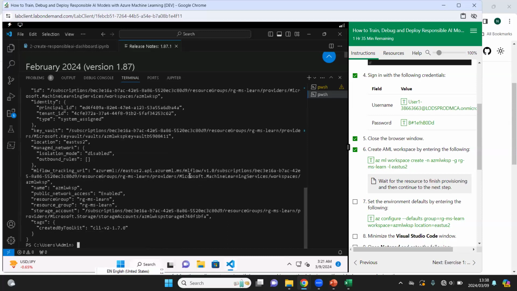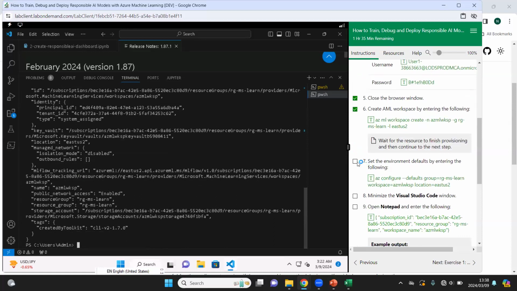So we wait, it's still provisioning. Please make sure that you don't interrupt it until it gets you to the point where it says users admin. Then from there, we go to the next step, that is step number 7. Set the environment defaults by entering the following. So you click here to set the environment defaults.